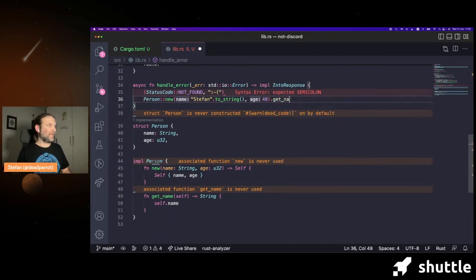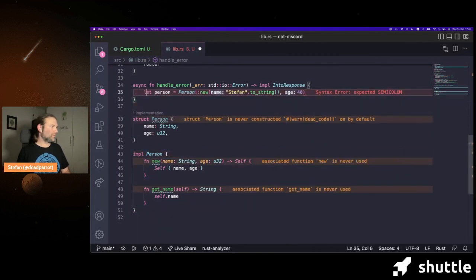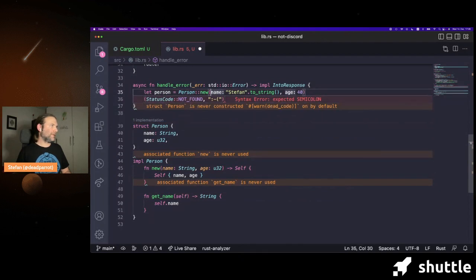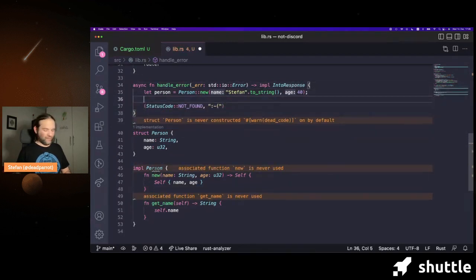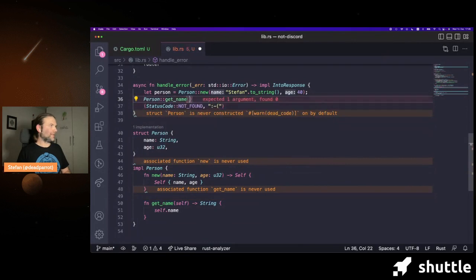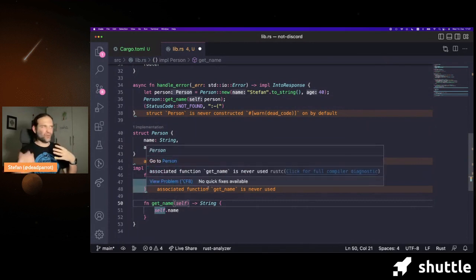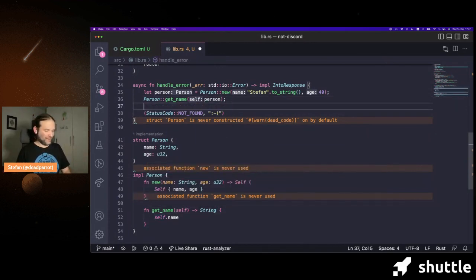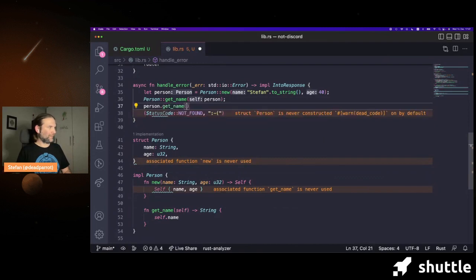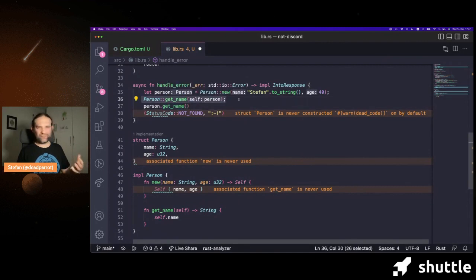I can also say let person. Let's move that down so I don't get compile errors. I'm creating this person here. And then I can also say Person::get_name, and I need to have the first parameter be this little person. Okay, so this is how this works. The moment I have self, I can use it as an associated method, like person.get_name. I can use it like that, and in reality, it's mapped to something like that. So this is the idea of that.